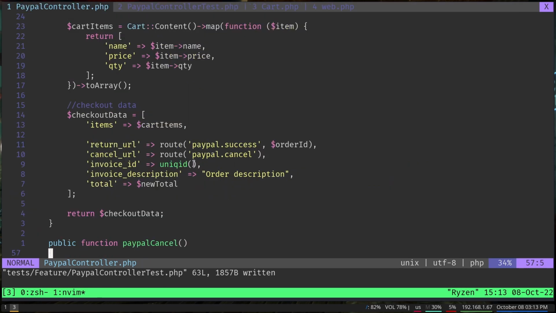One thing I didn't test for is this invoice ID, which calls this PHP function. The reason I'm not testing this is because the way I would do it is inject something I can swap out so I can assert against it in the test, but I'm not gonna do that in this video just because it's getting a little bit long, but that could be something you can try for yourself. So now we have almost everything tested.